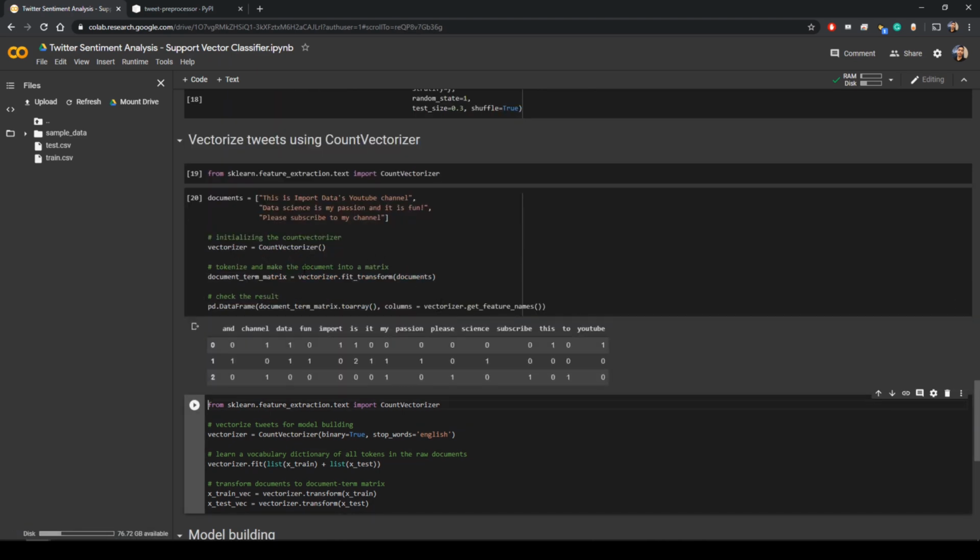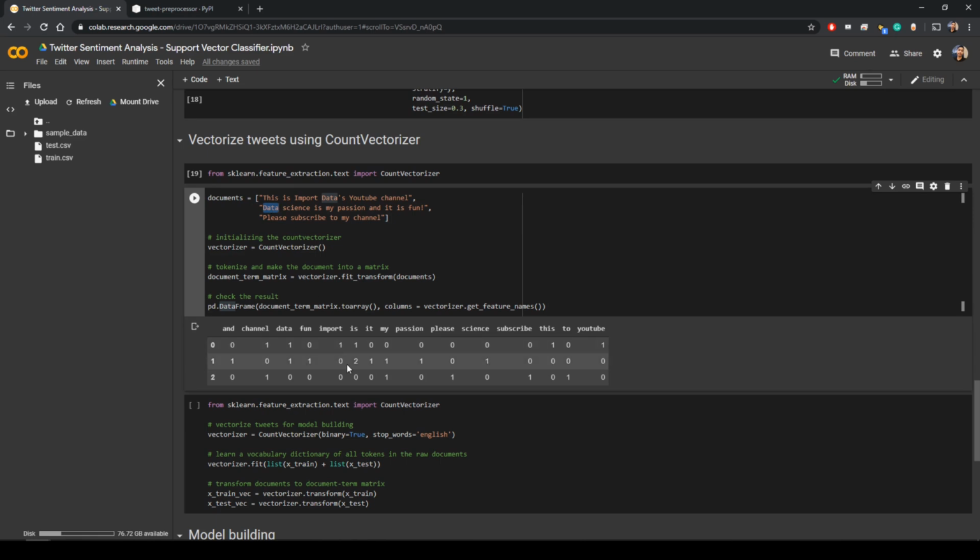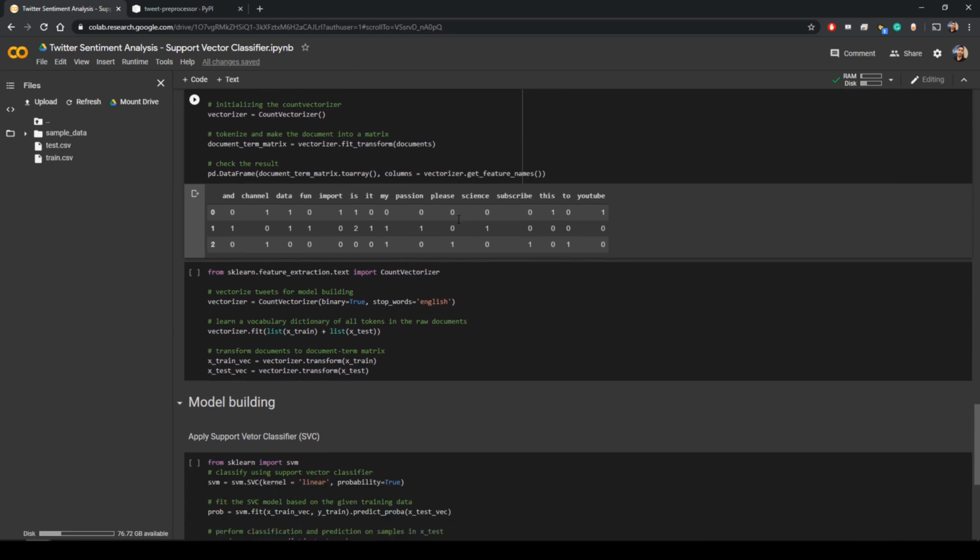Okay, so we can see that from the first document, there's no "and". But there is "channel", there is "data", and so on. And from the second document, we see that there is "and", there is "data", and we see there exist two "is"s, and so on. Now that we have an understanding of how the CountVectorizer works, we're gonna apply it to our tweet data.